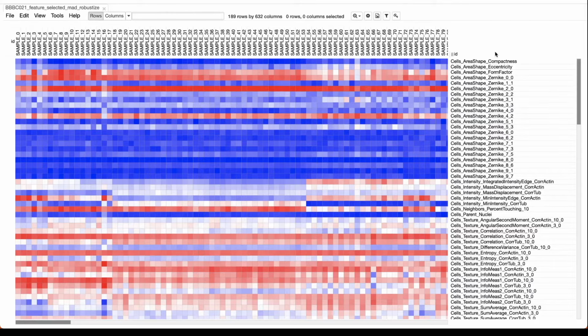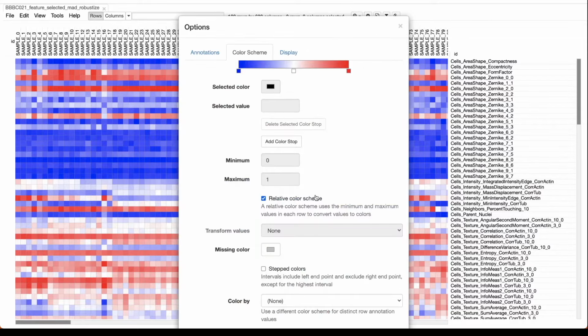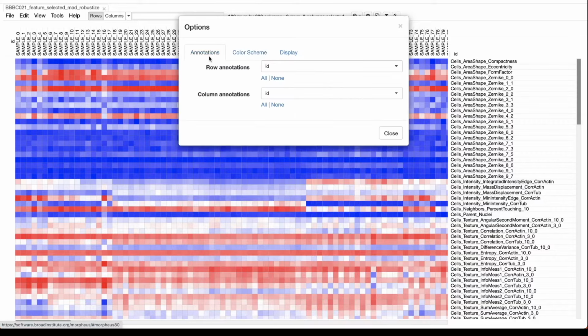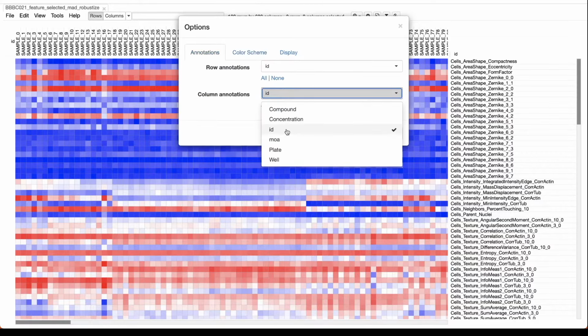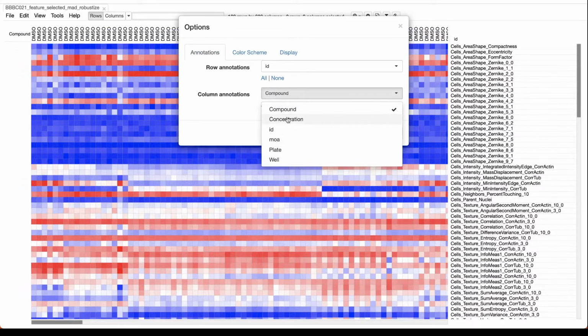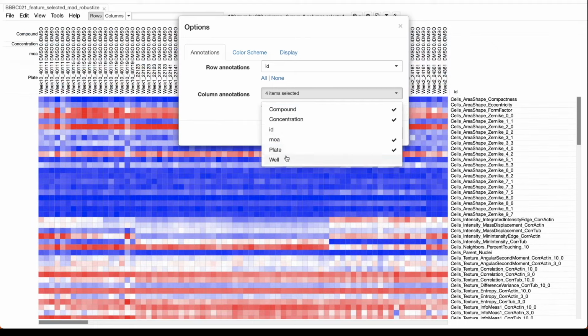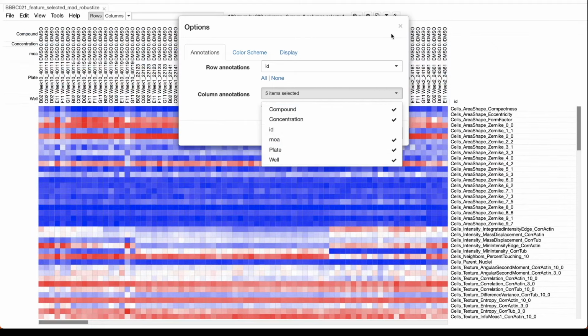And so when I load data in this way, it's already in the form that I want, which is that features or measurements are rows, and you can't tell this yet, but you'll have to take my word for it, that wells are columns. So the first thing is, let's make it so that you don't have to take my word for it. If I go to this options gear, I can change the annotations on my columns instead of having this ID, which isn't particularly helpful. I can add things like the compound, the dose of the compound, the MOA, the plate, the well, whatever I happen to already have.